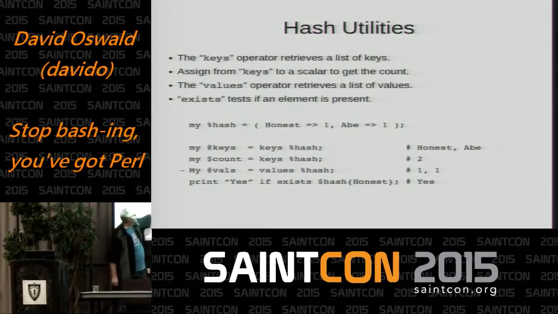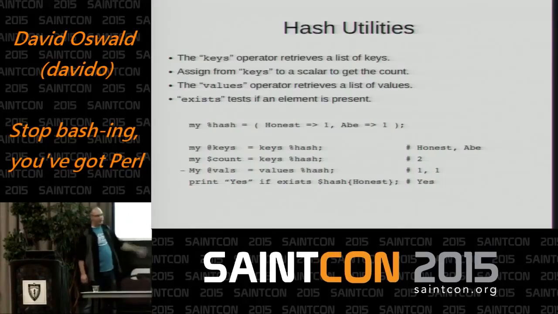Values will work on the values here instead of the keys. It'll tell you that you have two values, 1 and 1 up there. Print yes if exists, hash honest. So here exists asks the hash, does this key honest exist? And if so, then this condition is true and it'll print yes.